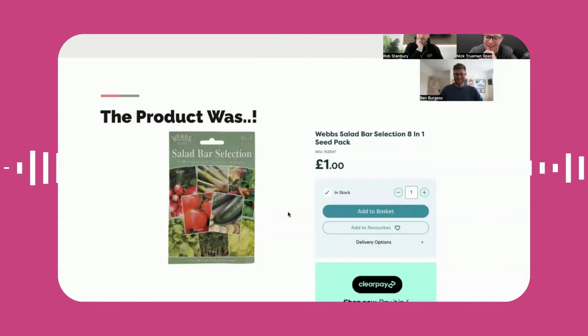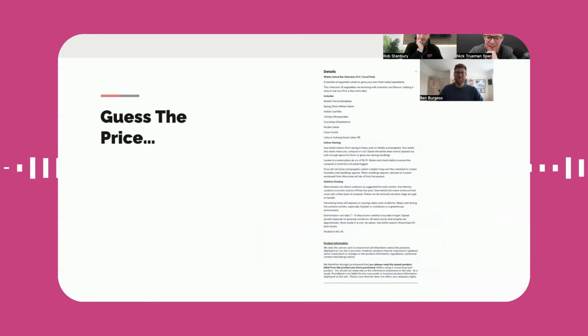This is a £1 packet of seeds from Poundland. And if I just shoot back, we thought we'd name and shame Poundland, because we all love them so much. So we can lose a tiny bit of love and still love them. But it's obviously copied from the manufacturer.